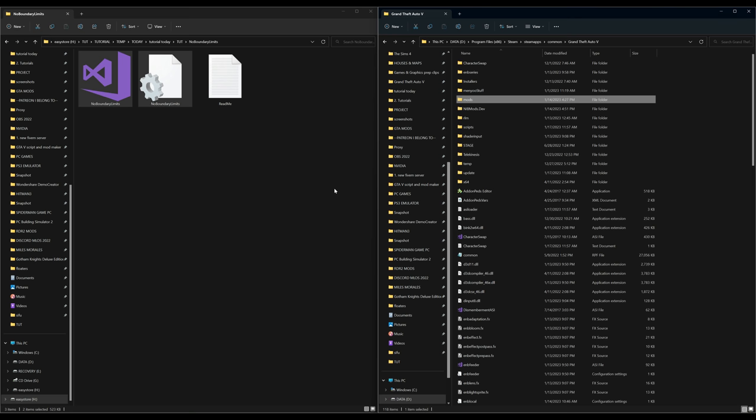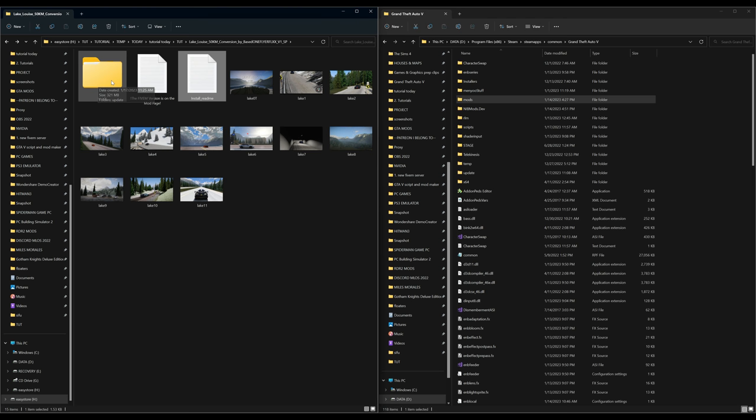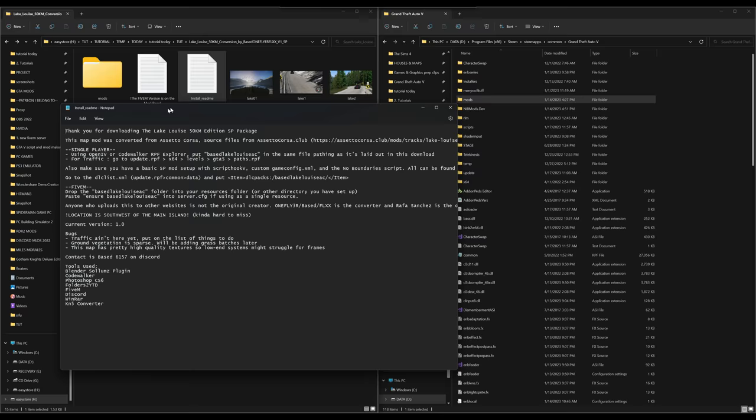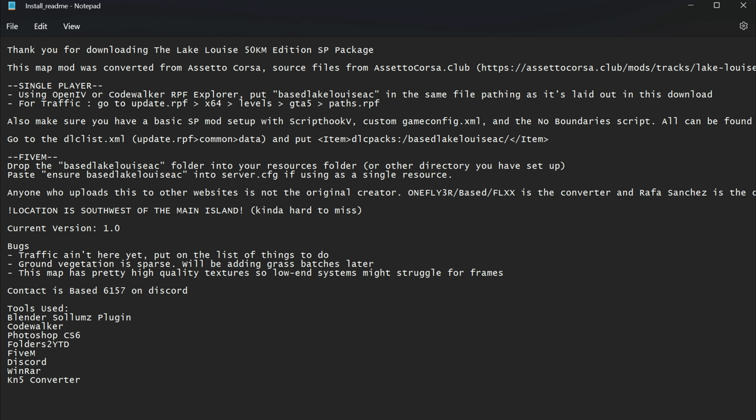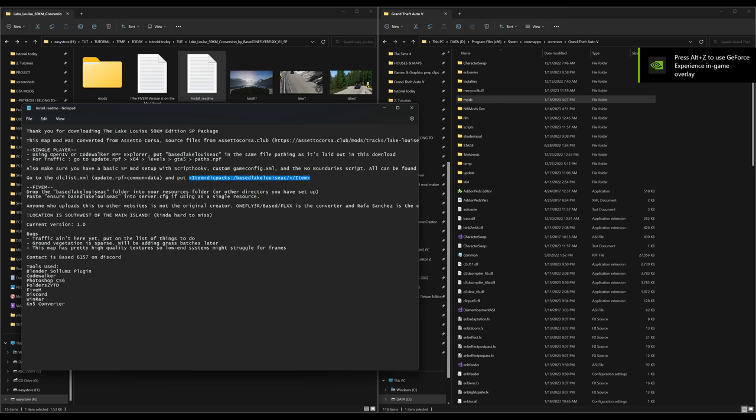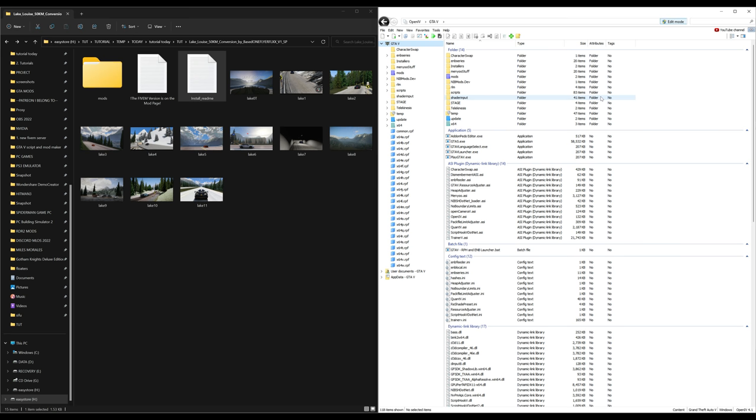Now that that is done, what we need to do is add our Lake Louise DLC to our DLC list. We can open up the install README, and you will see that there is an item line right here that we can copy. So go ahead and copy this item line right here. Once that line is copied, minimize. Now let's open up Open4. Open4 is open on the right hand side. Before we go any further, make sure you have edit mode turned on right here.